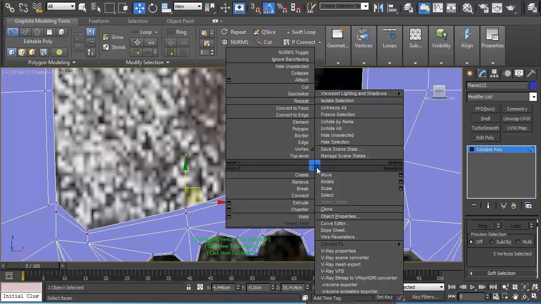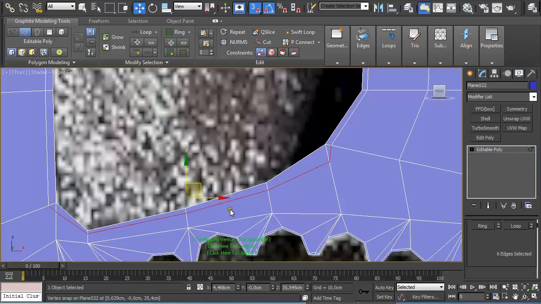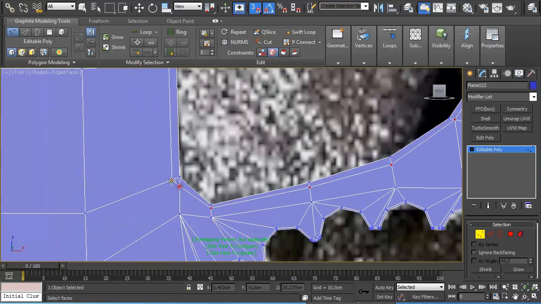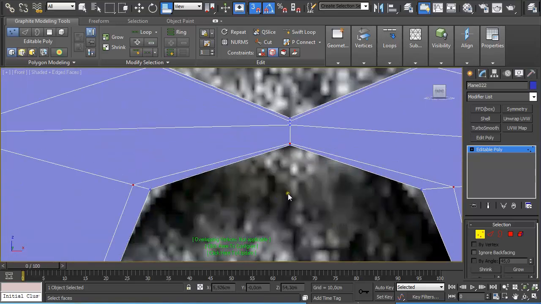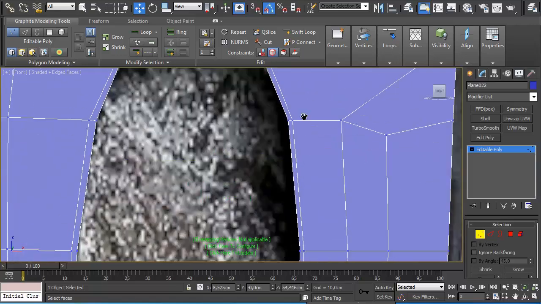So, and cut across, pressing S, and by target welding these two together and these two together, it's going to work anyway. But you can go in and move around some vertices if you want, just to make sure they are aligned properly.